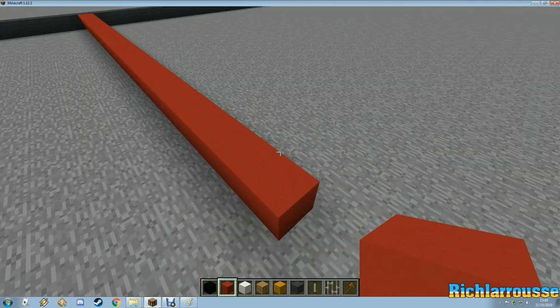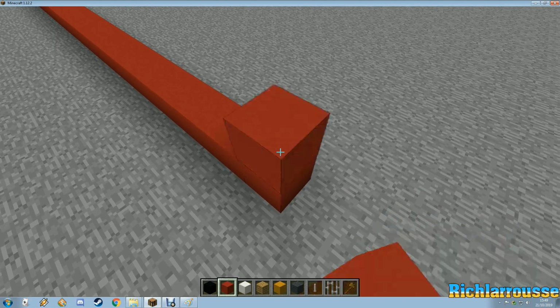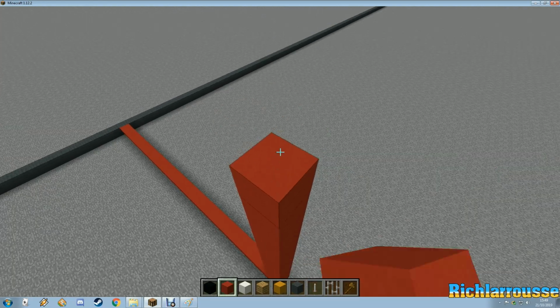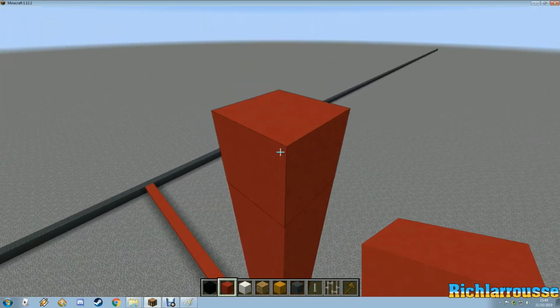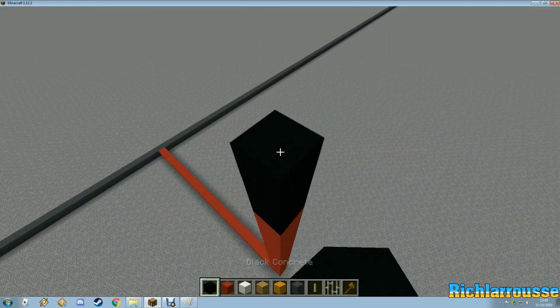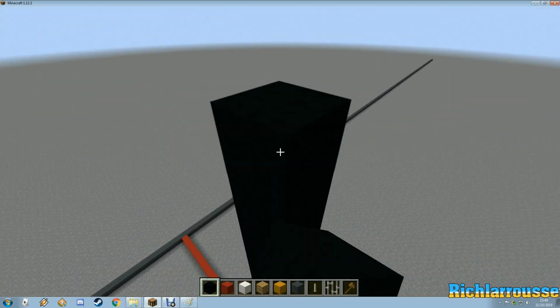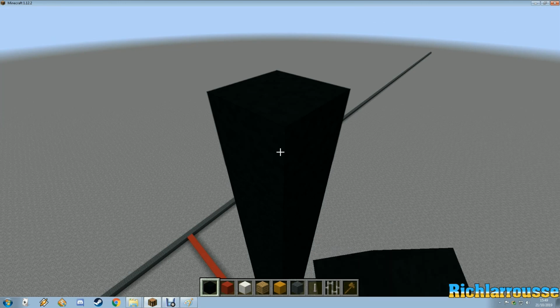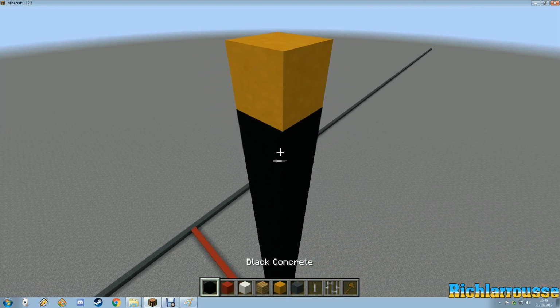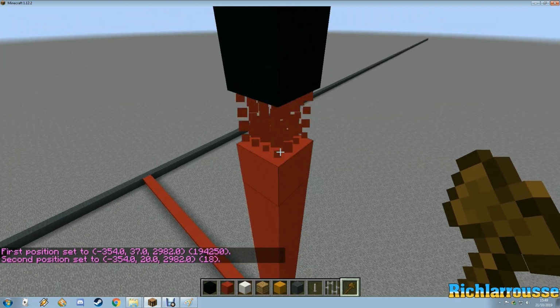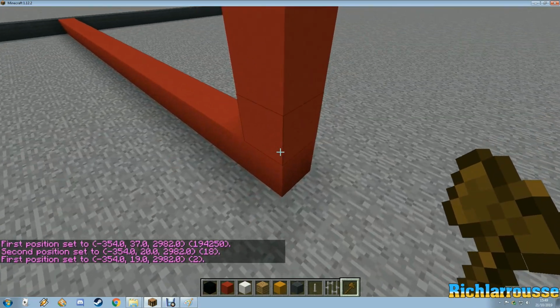And then we build our hull upwards, so that is 18 again. So 2, 3, 4, 5, 6, 7, 8, 9, 10, 11, 12, 13, 14, 15, 16, 17, 18. And then the black, 1, 2, 3, 4, 5, 6, 7, 8, 9, 10, 11, 12, 13, 14, 15, 16, 17, 18. Plus the yellow on the top. And I just measure these sections to make sure they are 18. So the black is 18, and the red is 18 as well.